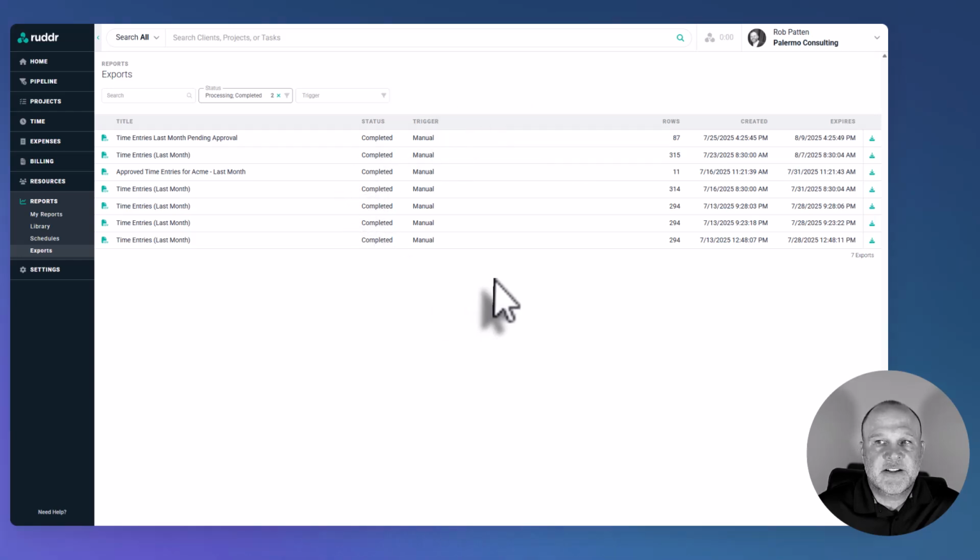So this screen is going to keep files available for 30 days, and I can just click this download button, and I'm going to get either the Excel output or the CSV output, whichever I configured for that particular report.